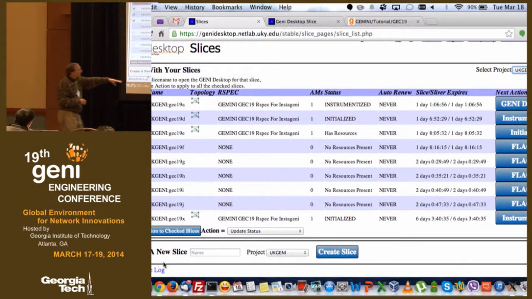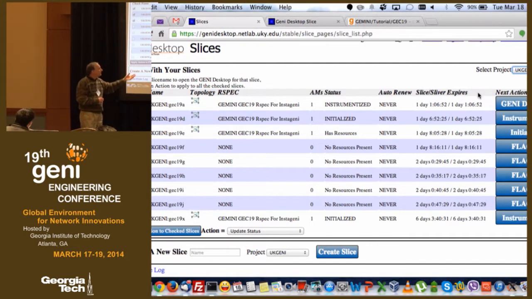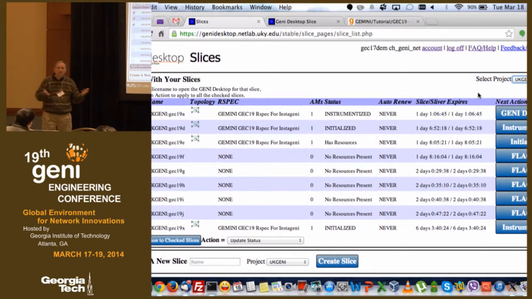At all times, on the right-hand side, it will tell you what we think is the next thing for you to do. You either need to initialize, instrumentize, or if you haven't created any resources, we suggest you use FLAC to create the resources, but if you want to use an RSpec, you can do that as well.